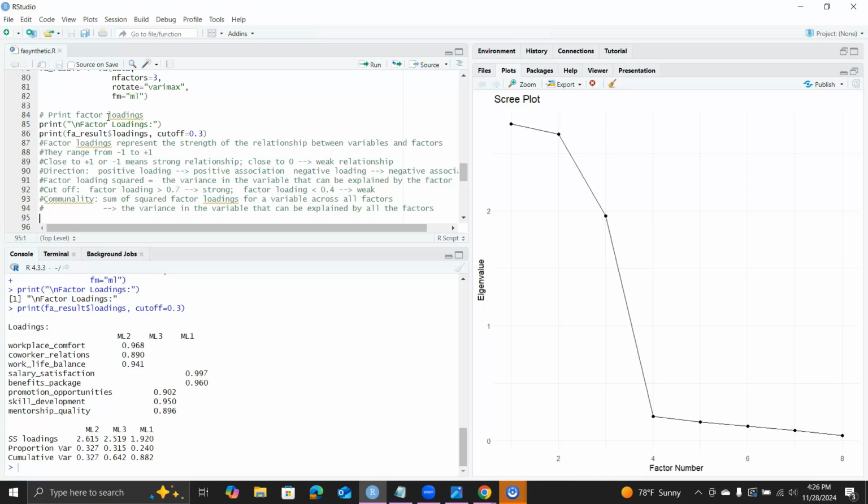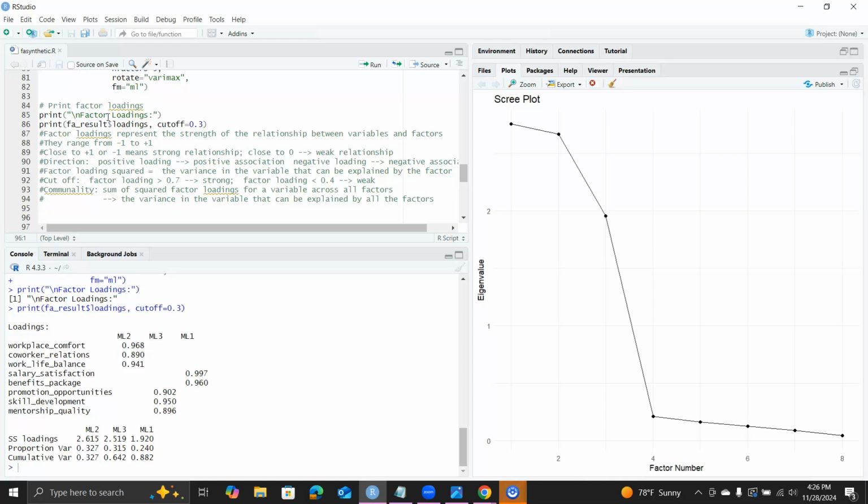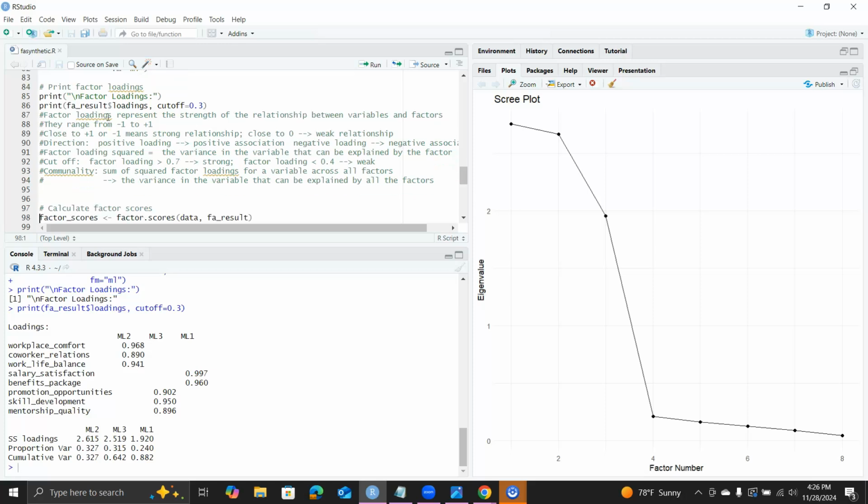Okay. Also, there's this concept called communality, which is the sum of squared factor loadings for one variable across all factors. So that's the variance in the variable that can be explained by all the factors. Okay. Remember, in factor analysis, we always have fewer factors than variables. So there's a dimension reduction component there.